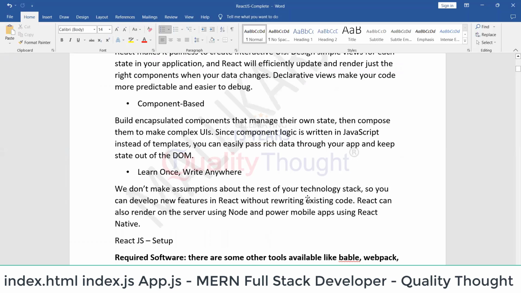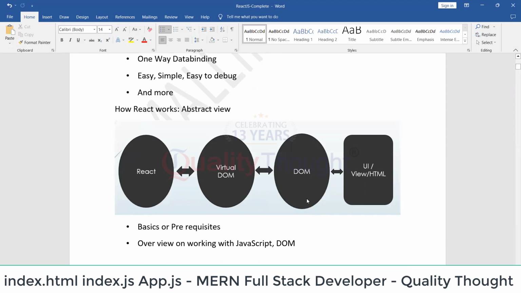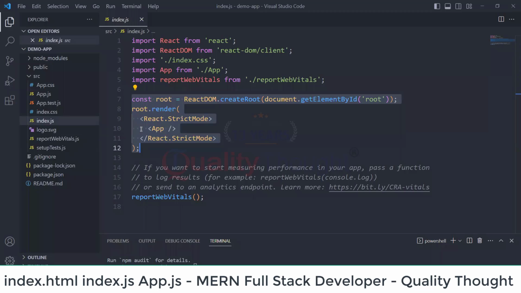See, React works based on the DOM and virtual DOM, right? Yes. DOM, document object model. What is that? See, every tag in the HTML page is converted into an object whenever it is loaded by the browser.